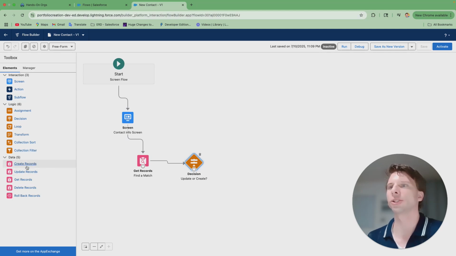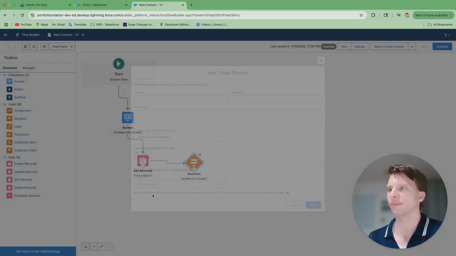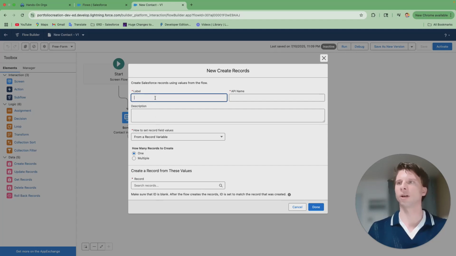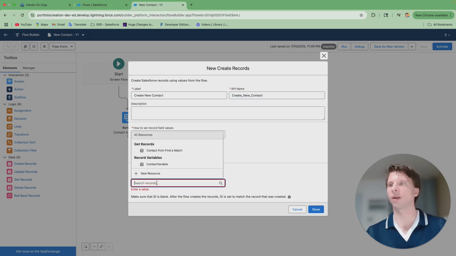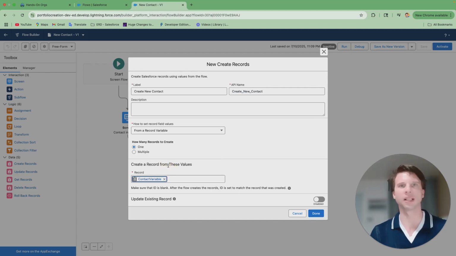So we are going to grab create new records, and we are going to name it create new contact. Hit tab. Okay. How to set record field values? How to set record field values from a record variable? Yes. How many records to create? Just one. And the record that we want is the contact variable. That's the one that's got the first name, last name, and the account ID. And we will click done.